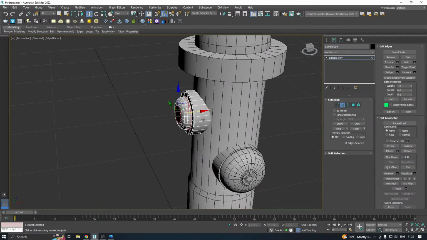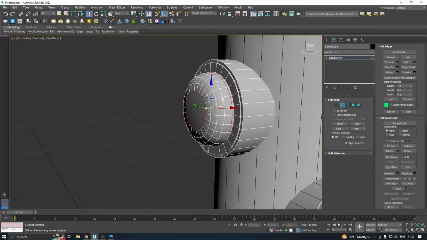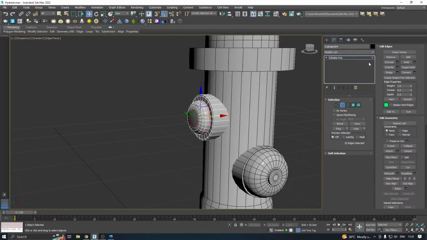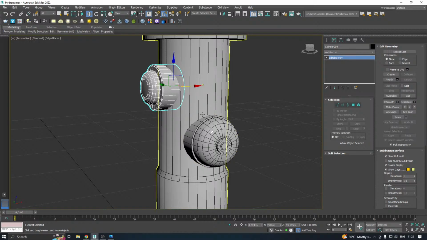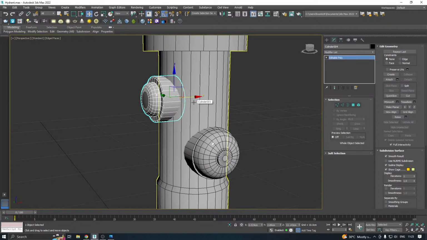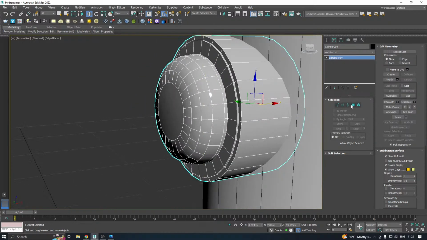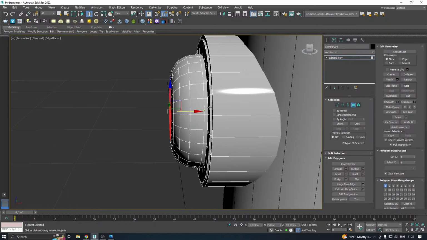Okay. Bro, what if we make a high poly first? So okay, we can actually detail all this. Then we need to make a low poly from high poly. Okay, you can do that if you want.